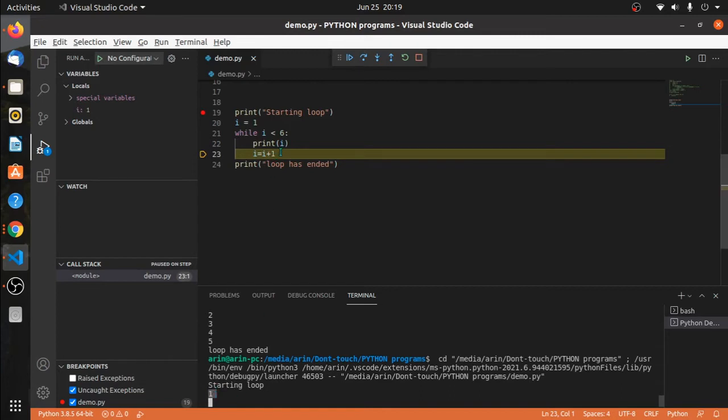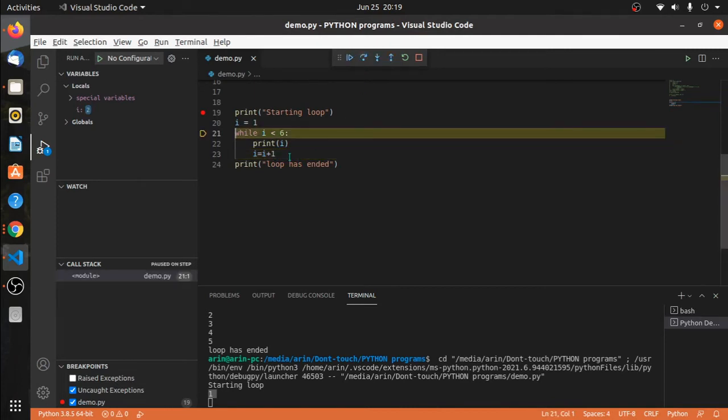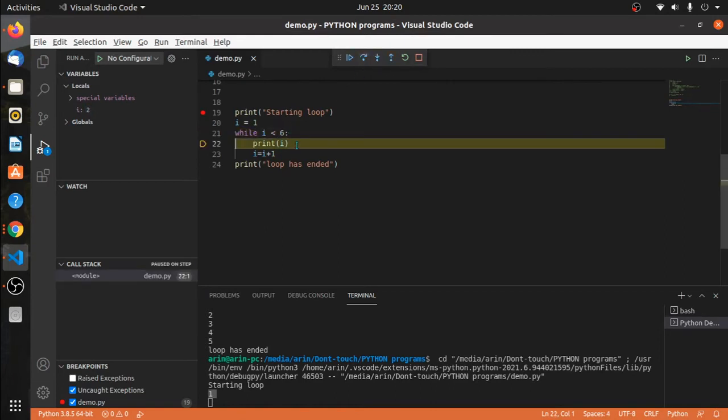Now the pointer is at which line? I equal to I plus 1. Let's execute this line, and you will see how the pointer jumps back to the loop line and evaluates the condition. As soon as I equal to I plus 1 executes, the value of I becomes 2, and the flow of the program has jumped to the while line again. Now I less than 6 will be evaluated. Is it true or false? Yeah, it's true. It goes inside the loop body.